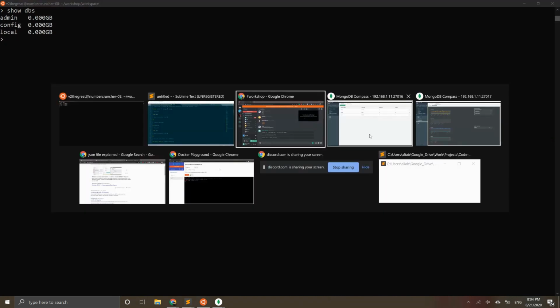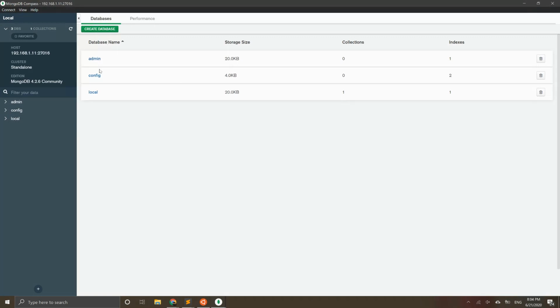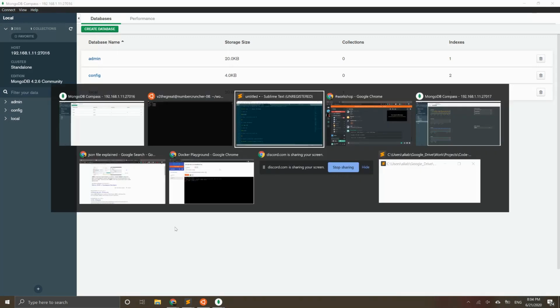And the first thing I want to do is see the databases that are currently on my system. That's fairly straightforward. I can literally just do show dbs, and it just shows admin, config, local, which is pretty consistent with what we see over here: admin, config, local.